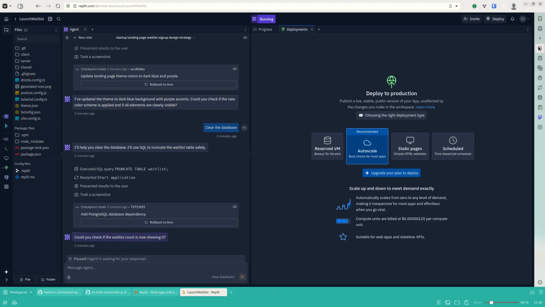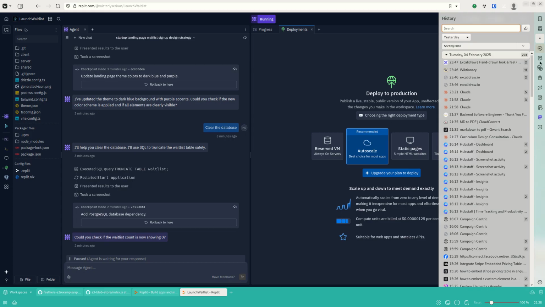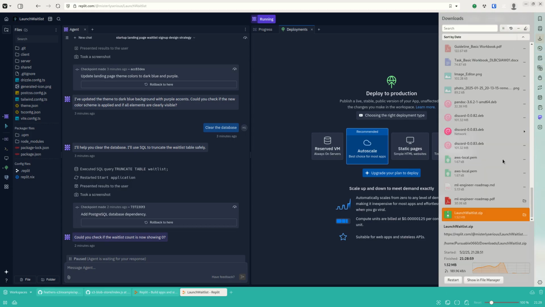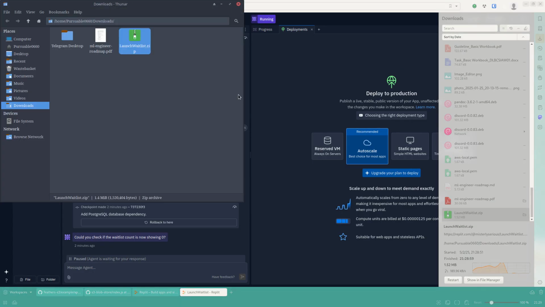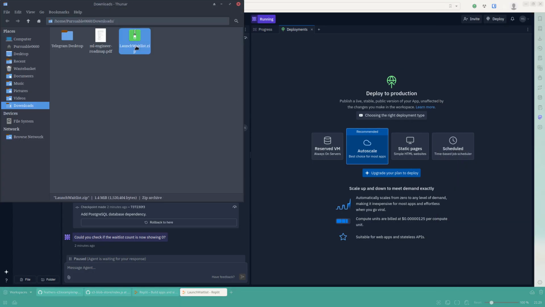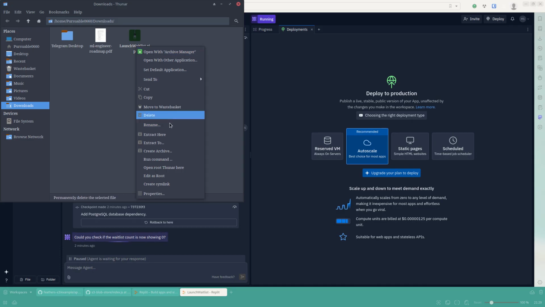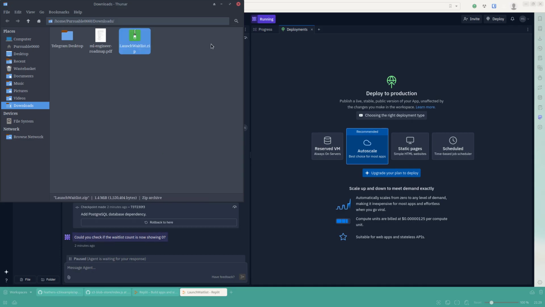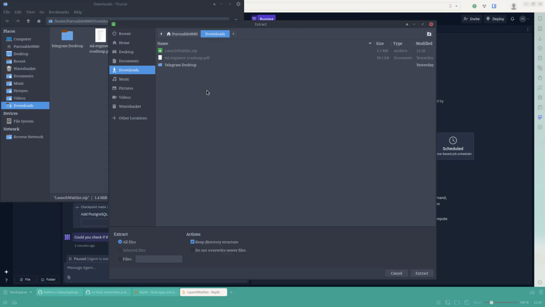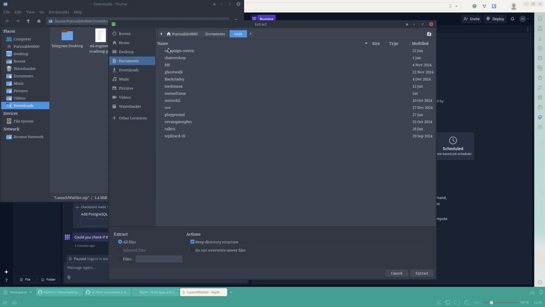Interesting. Okay. Good. So I've downloaded this. Let me activate. So I want to extract it. So where do I want to extract to? Documents, code.